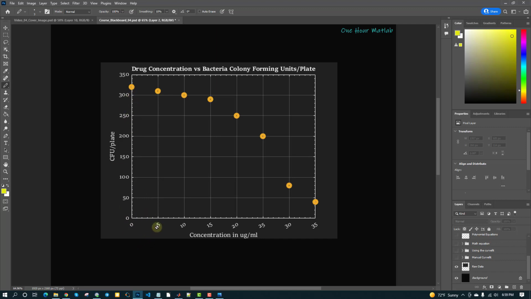But the question is, what if you want to find out the CFU, the bacteria quantity, for a drug concentration of 7 micrograms per milliliter? We don't have the data. We just have the data points for these individual drug concentrations. But another colleague of ours might want to find, okay, if I set the drug concentration to 7 or 16 or 31, whatever, what will be the colony forming units per plate of bacteria? And this is where curve fitting actually comes in.